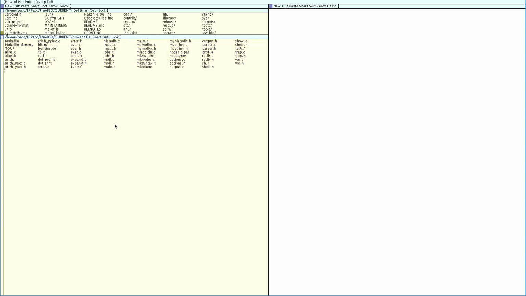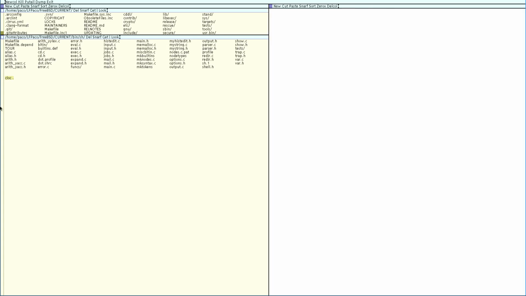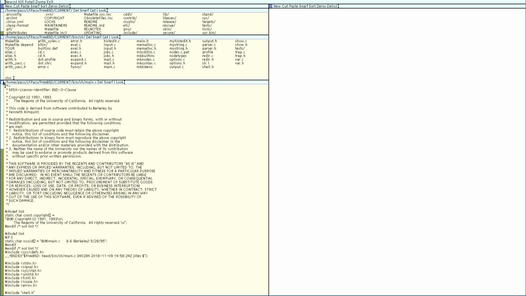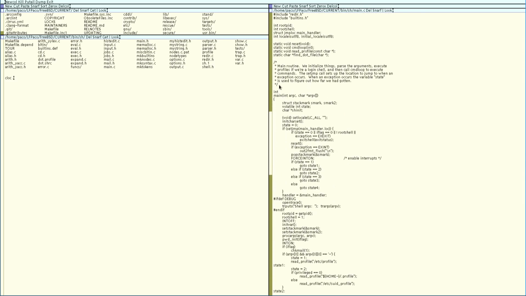And so we have all this source code, and if I want to find out how many lines of code there are in the shell, I can run this. I'm going to highlight this and middle click. Okay, so it's a fairly large program, a little over 13,000 lines. And let's take a look at the main function, where execution for the shell begins.